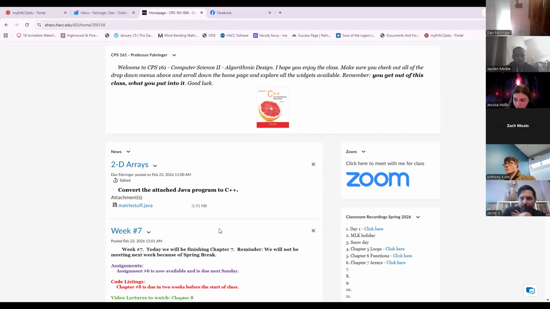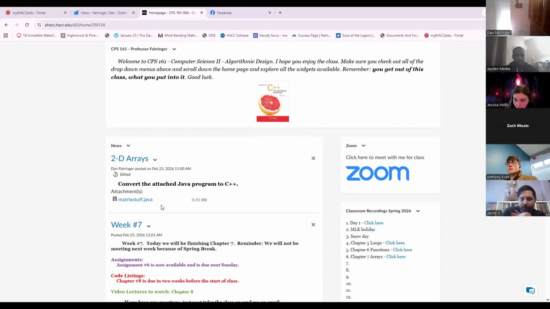And what I'm showing you right now is something I put on D2L, and this is for you to practice. We're not doing everything hands-on in class. We've got enough to do with vectors today because that's a new concept. But if I'm taking a look at this, I see a program that is matrix stuff in Java. Can you write the two-dimensional array and how all of that works in C++?